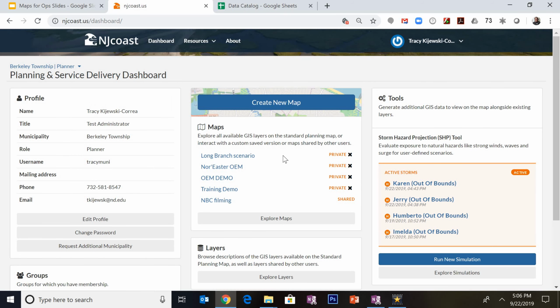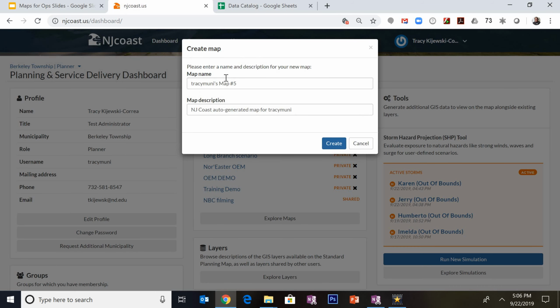So let's take a look at what that's like. From our dashboard, we can come in here and click and create a new map. So I can press this create new map and I can give a name to it. So let's call this map Ops Demo. And we'll just indicate that it's being used for the training video.